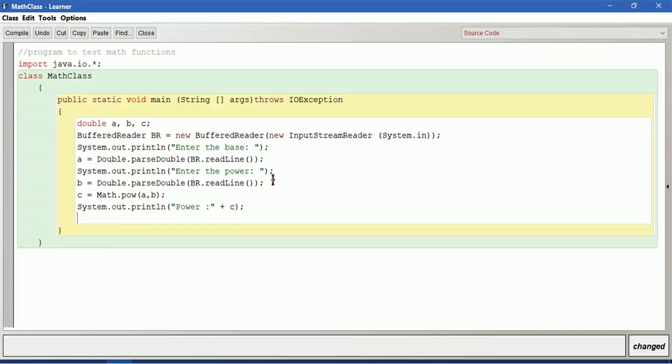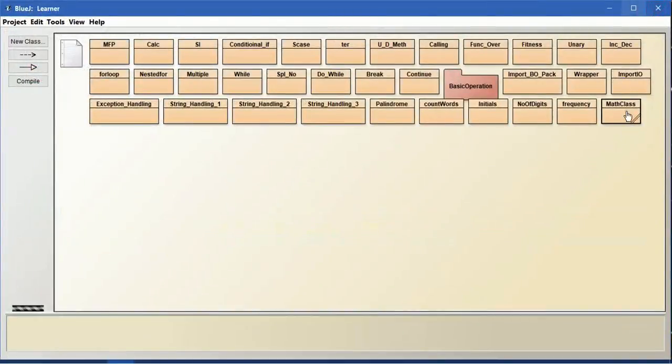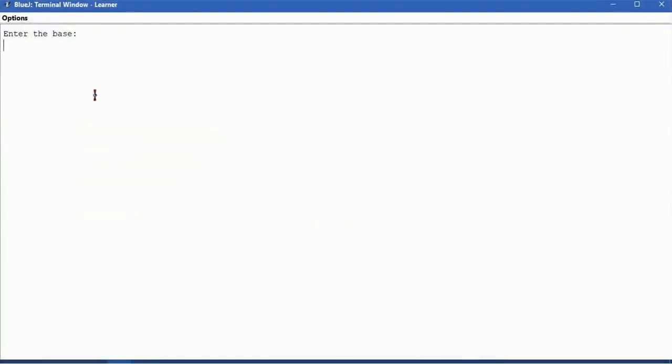Without a variable, directly let me print. So that is directly I am going to write the function here, Math.sqrt of, let me have A itself. Compile this. Enter the base. I say 25 to the power 2. So 25 to the power 2 is 625. Square root of 25 is 5.